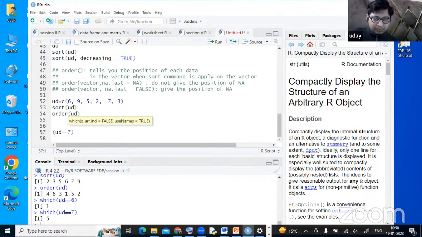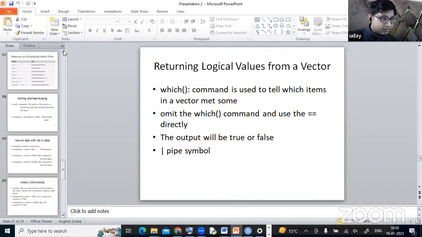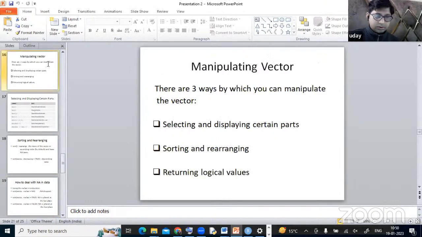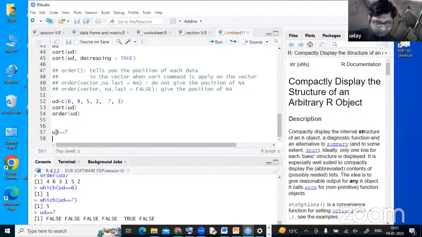So, manipulation of vector has three components basically. I was discussing the first component, that is selecting and displaying, and then sorting and rearranging, and then returning logical values. Now, one question comes to my mind, that I will remove which. If I just run UD equals to 7, what does it mean?